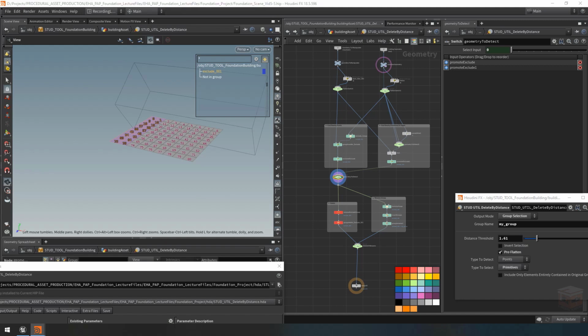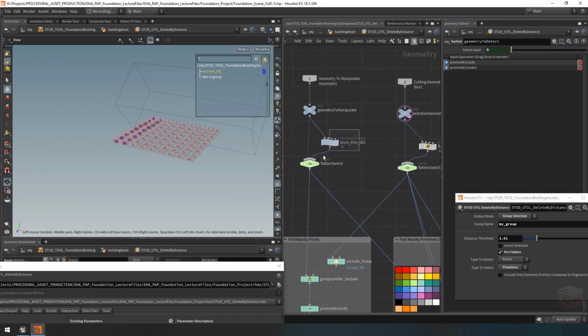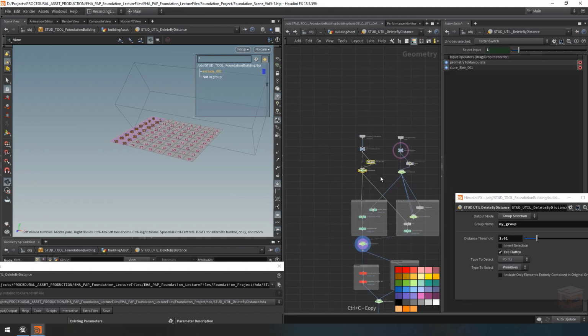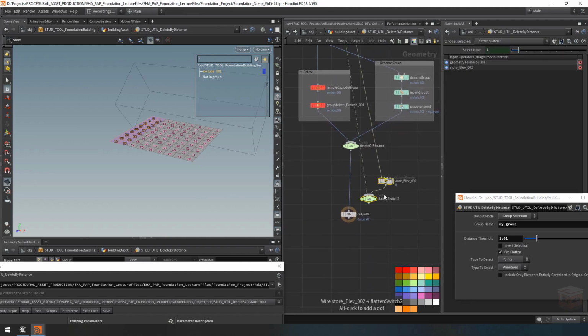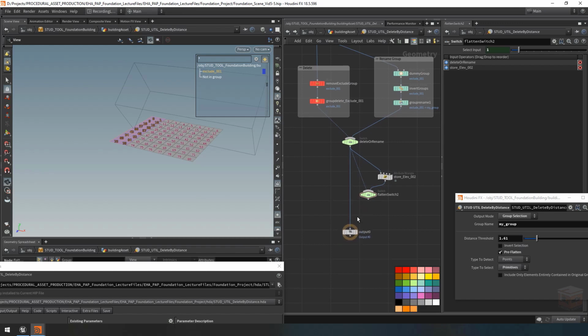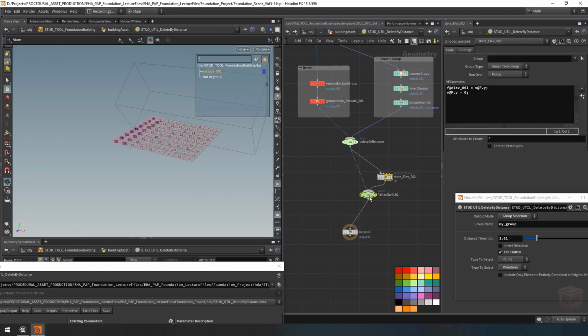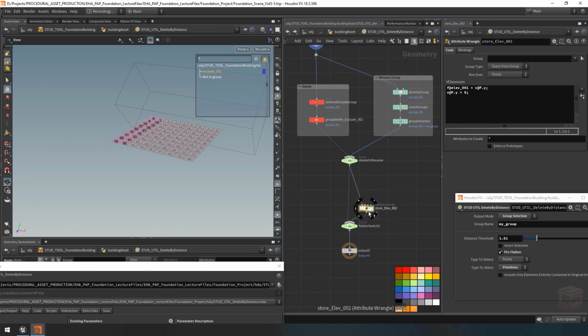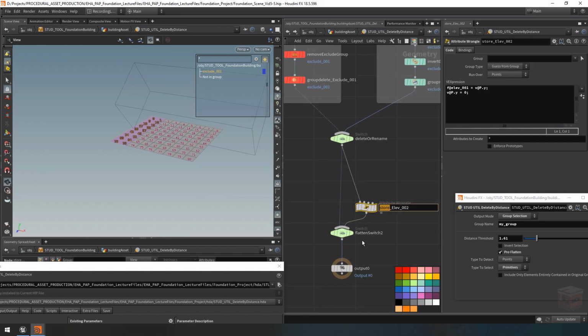So let's go ahead and copy our switch and our attribute wrangle again. Drop it down here, grab this, plug it in, right below our delete or rename switch. Plug that in there. And I'm going to rename this to restore height. So in here, in order to restore our height, let's grab our float attribute elevation 001.